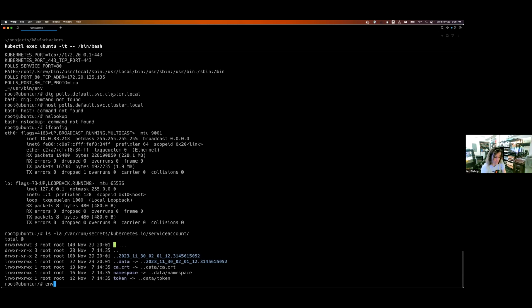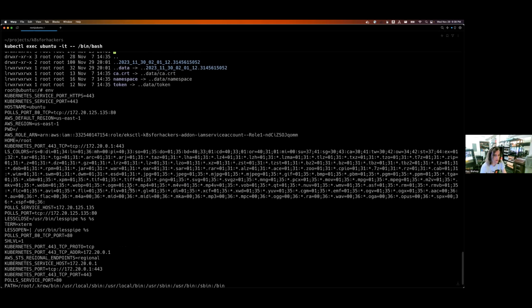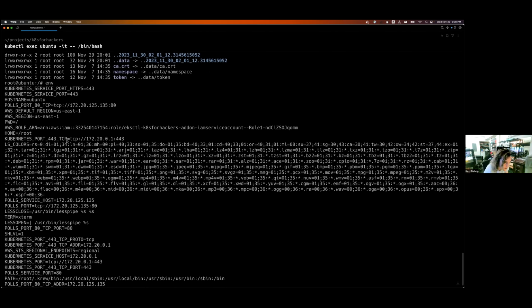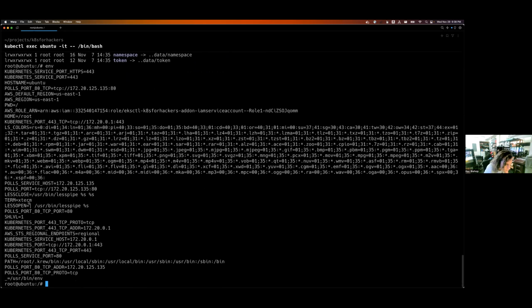We can also go back to our environment variables. And our environment variables are where we can see usually our service account as well. Let's see if we have one in here.